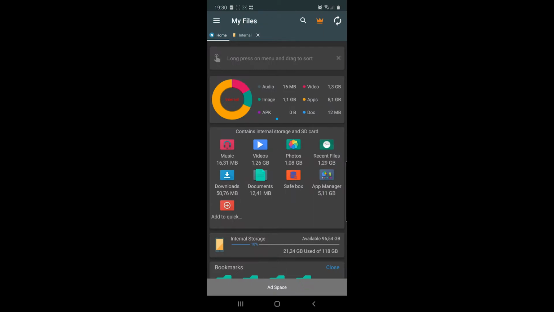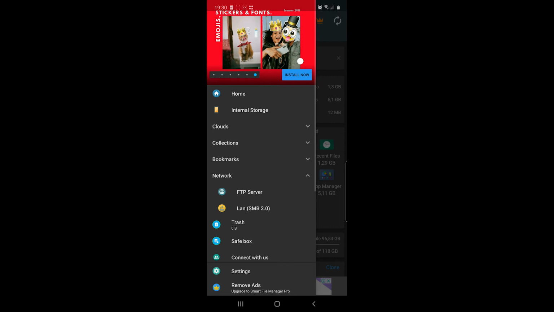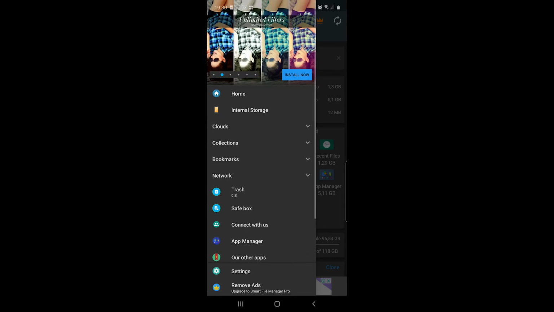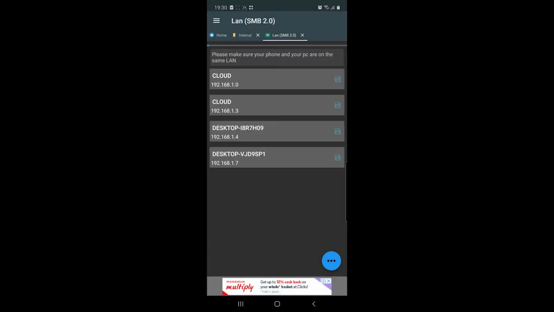So when we open the app, we can see that it shows how the storage on the phone has been used. So we can see our internal storage and our SD card, but that's not exactly what we're looking for. What we're looking for is our NAS. So if you're looking for what's on your network, you're just going to click here on network and then go to LAN. You can also use the FTP server, though I haven't used that option yet. This is the easiest one for me.